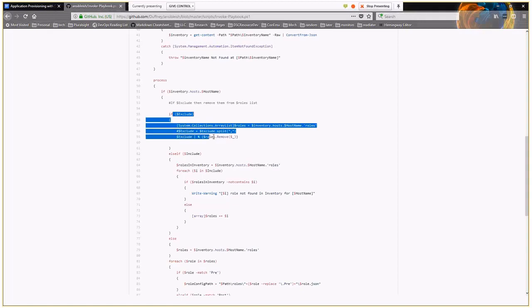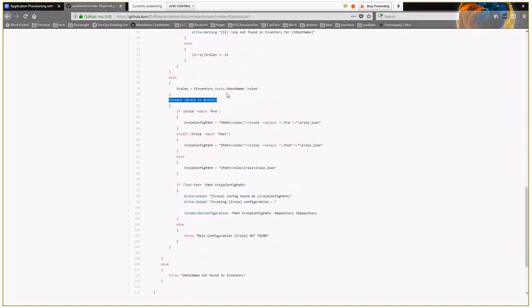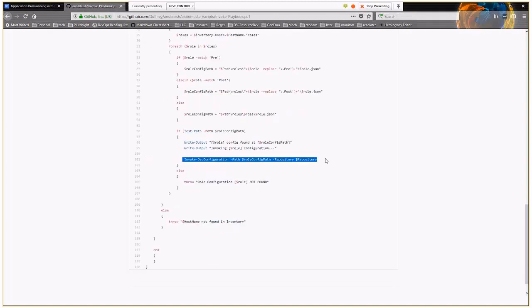If there's any exclude, it'll remove roles. If there's any include, it'll do some logic to handle that. But then eventually it gets down here. All the roles that it defines, it's just going to go through a foreach loop and try to invoke those. There's also some logic in here to do pre and post roles. Say for instance you needed to install a feature, reboot, and then install some more stuff. You could have a pre-config, have Octopus handle the reboot, and then invoke the next stage of your configs. And then it just uses invoke DSC again to do that type of logic.